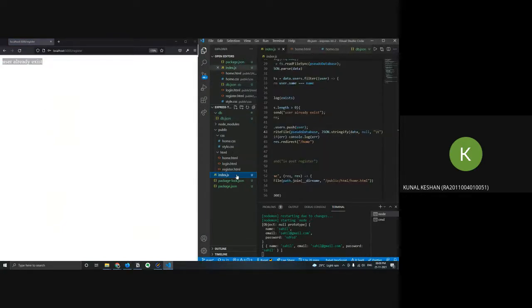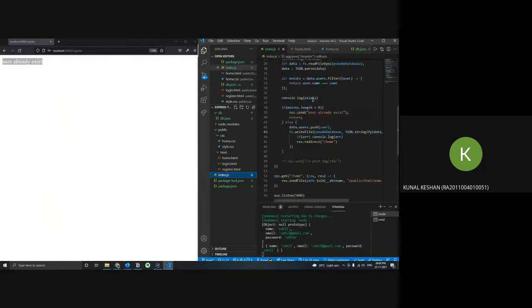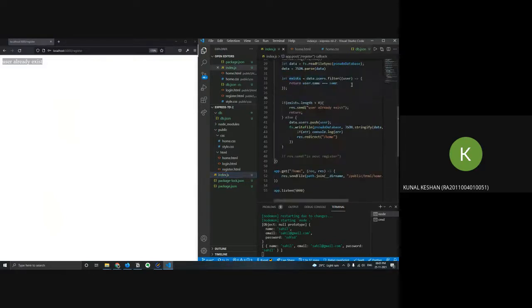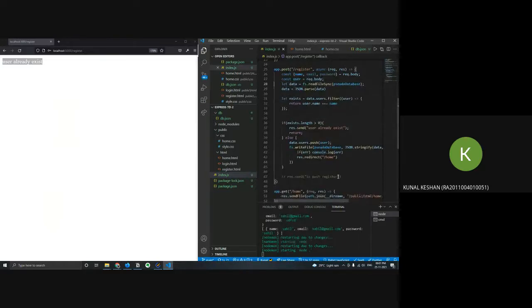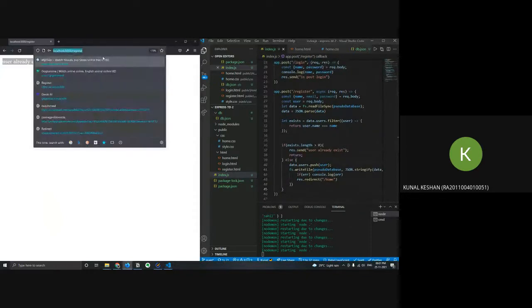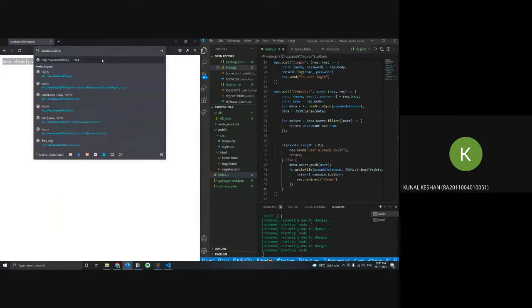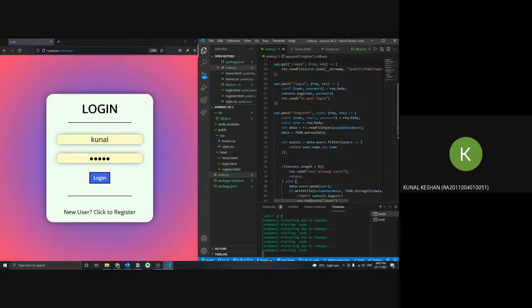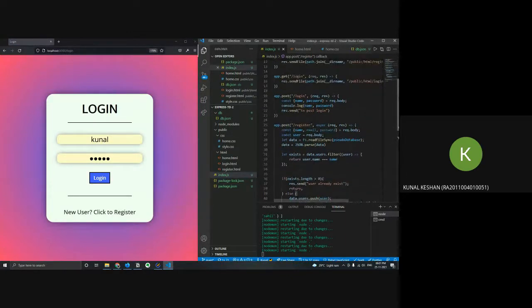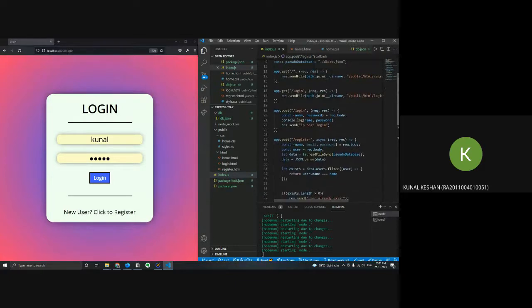Now I'll come to my index.js and I don't need to console log these and the body. Okay. Next is the login route. Now I want to check, when I put in a request, if that user exists. If the user exists, then take them to the home.